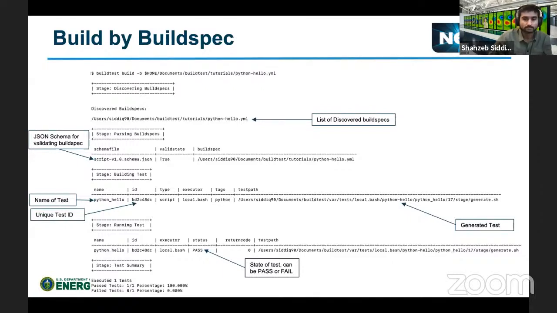Once it discovers them, it will try to parse every single one through schema. That includes two schemas, actually, the global schema and a subschema. In this example, the schema is using script version 1.0 to validate the test. If it passes the parse stage, then it will actually build the test. We can see the test name is python hello. Buildtest will generate a unique ID, generate the test as a shell script, and then actually run the test. Typically, the output will give you a return code and also a status message, which could be either pass or fail.